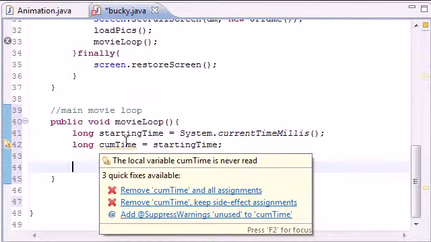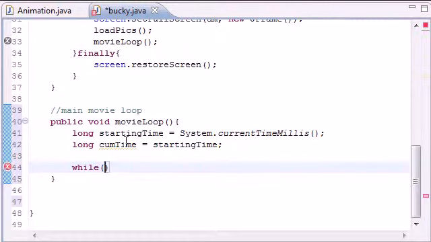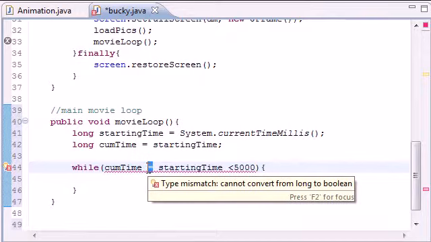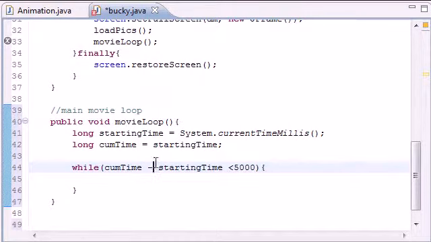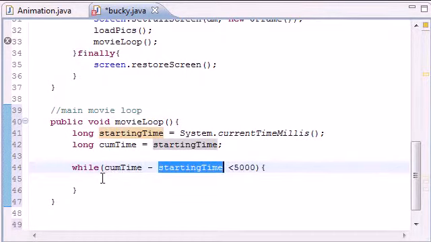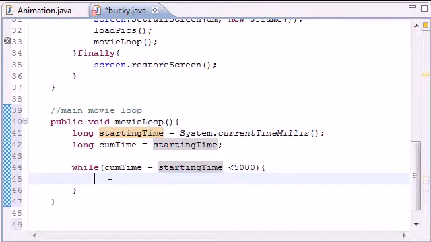So now what we're going to do is make a while loop to test it against and make sure that it only runs for 5 seconds. So let's go ahead and put while cumTime minus startingTime is less than 5,000 milliseconds, of course. And you need to put that minus. And what this is going to do is the first loop, this is going to be 0 minus 0, while this is less than 5,000. Then run this code, and this is going to play your movie.